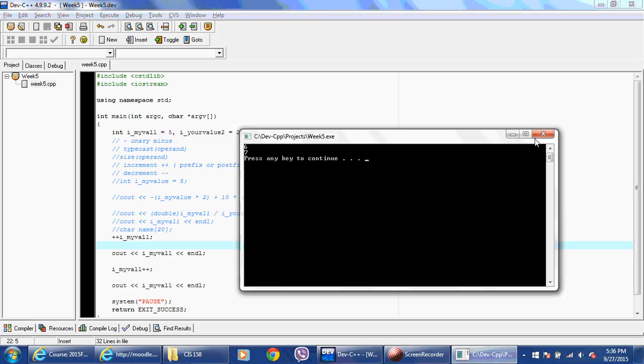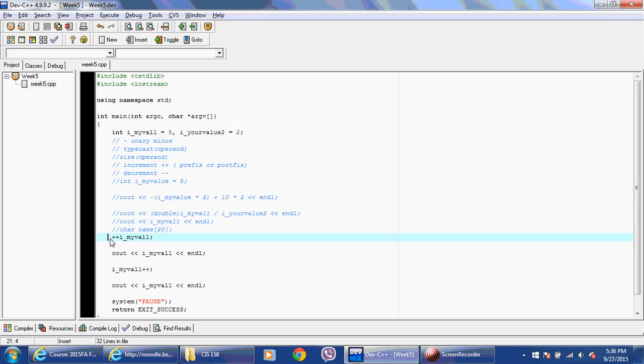Let me exit out of this. The prefix increment will result in a side effect. The postfix increment will not result in a side effect. I'm sorry, the postfix will result in a side effect. The prefix will not result in a side effect. And what do I mean by a side effect? It means that after the expression is executed, the value of the variable that's being incremented using the postfix will change its value after the expression.